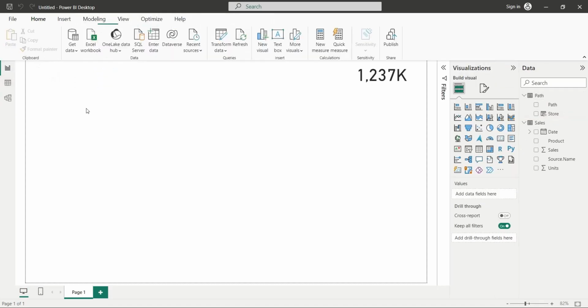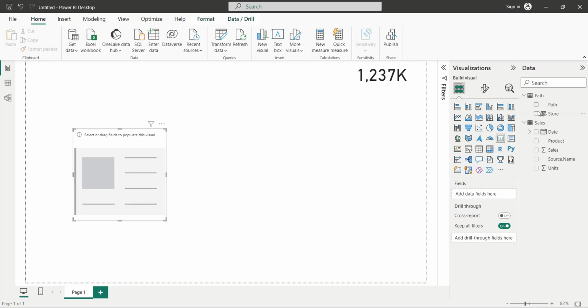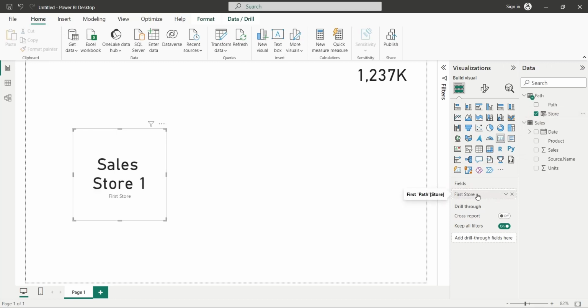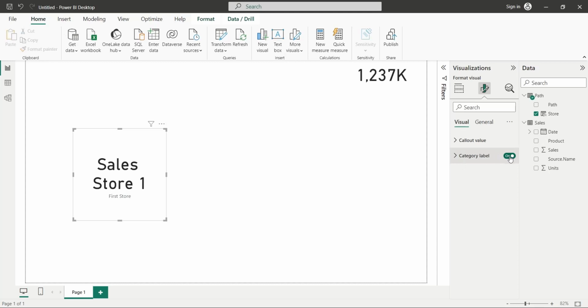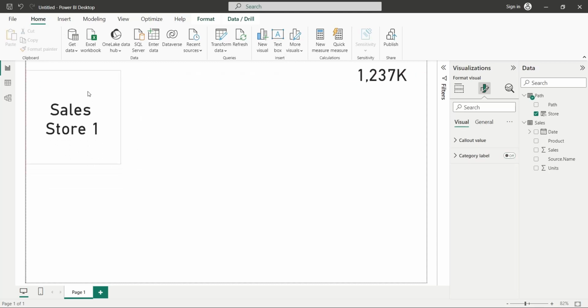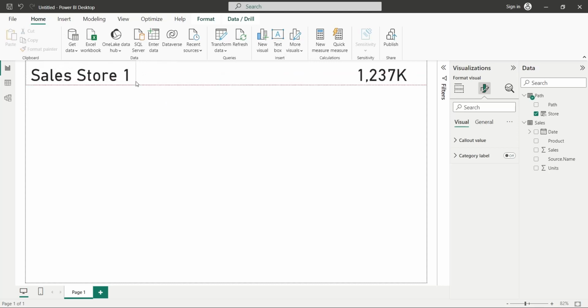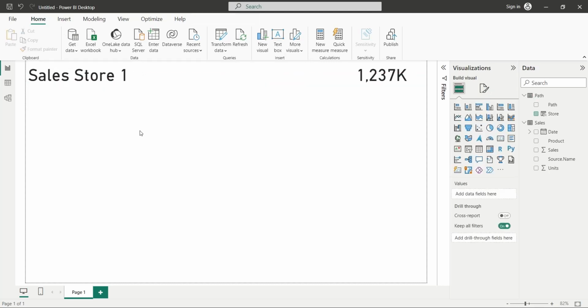In the report view, we will add another card to our dashboard. We will add the store field to the fields area of the card, and turn off the category label of this card as well. We will place this card at the top left corner of the dashboard.